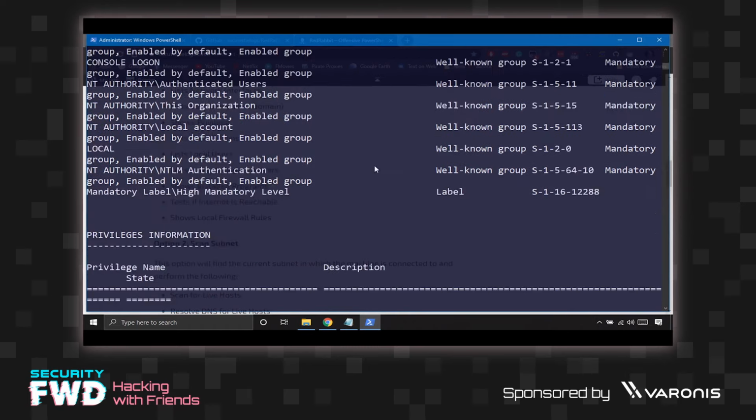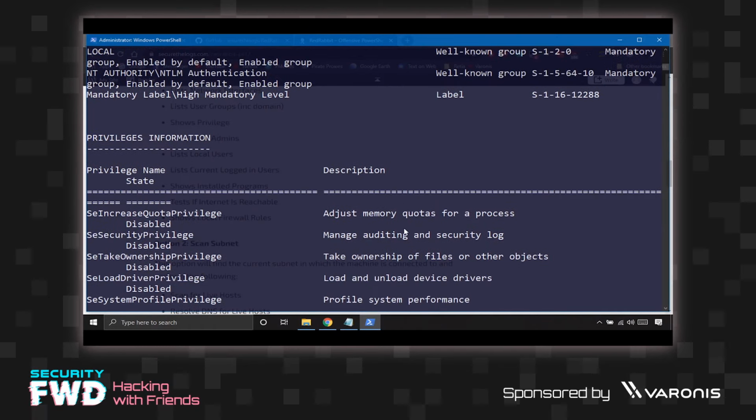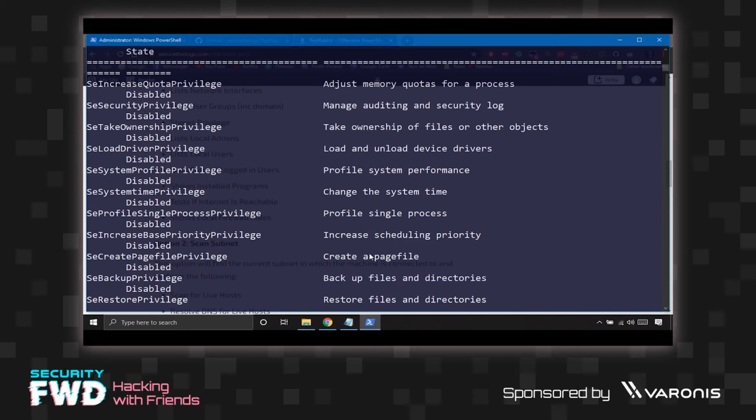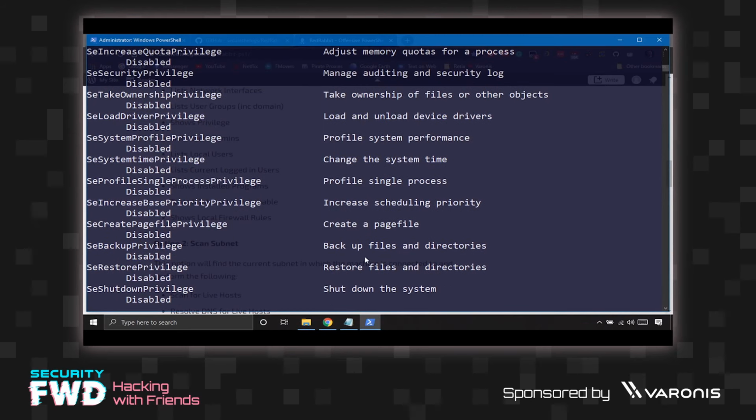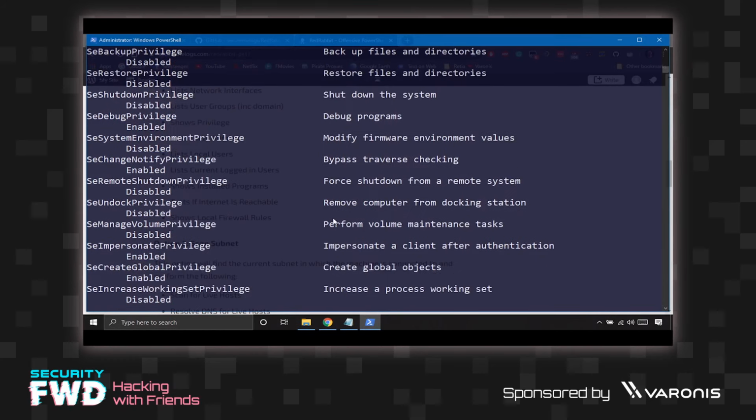I don't know what this is, and I don't care. Privilege information? How privileged are you? It's pretty disabled. Privilege name, state, increase quota privilege, security privilege. I mean, this seems like it'd be useful for like seeing which privileges are enabled? Yeah, for someone looking into, I'm just going to say security.